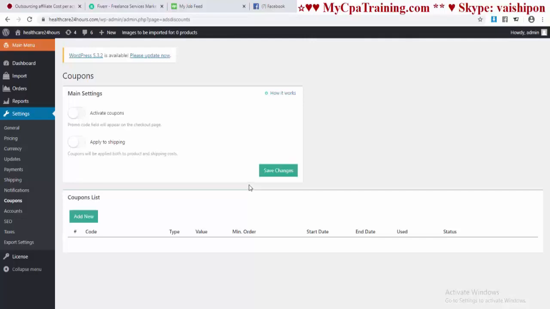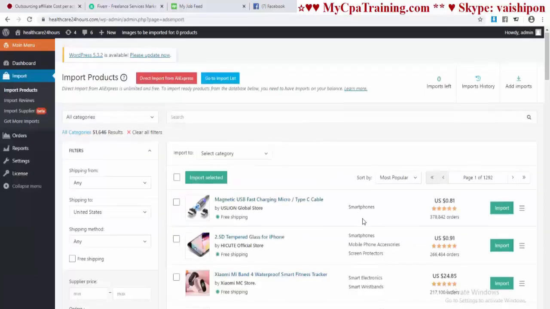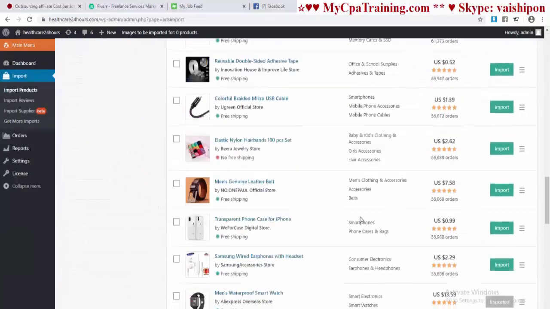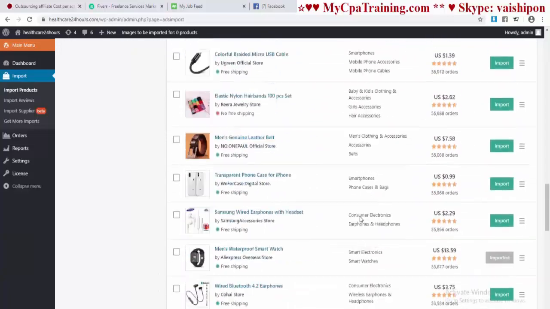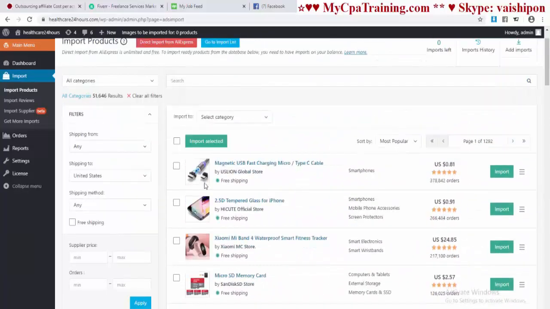Set up the Alidropship extension for Google Chrome, and for this procedure you have to go here, import, and here you will get a lot of product research products. You can import with just one click. You just have to select the product and click on the import button. It will automatically be set to your website.